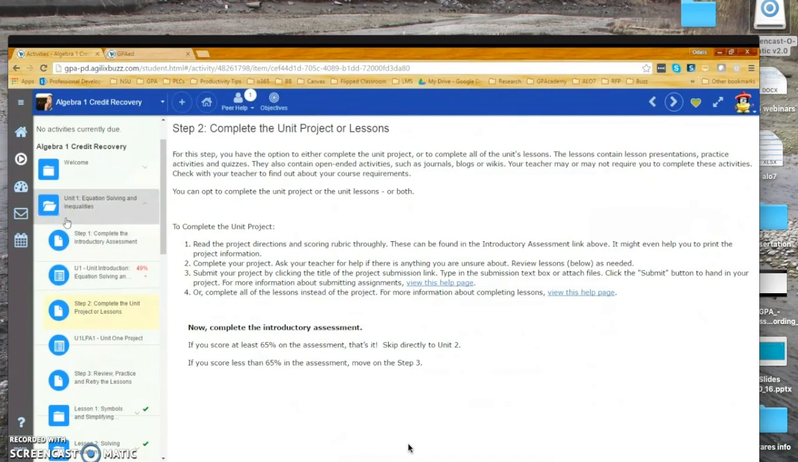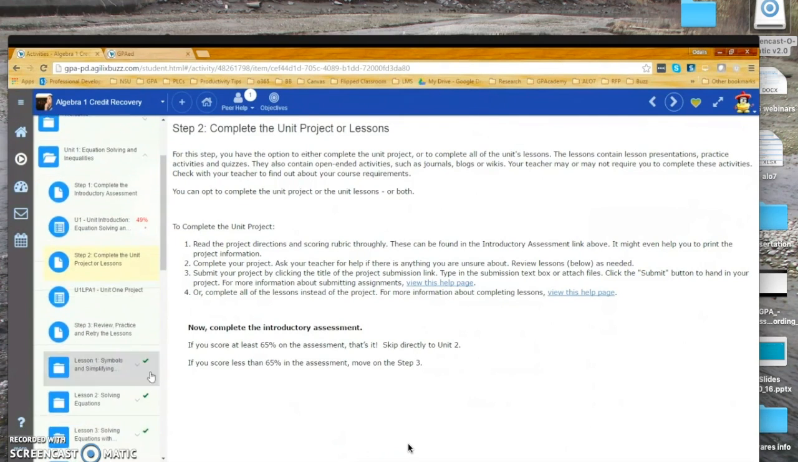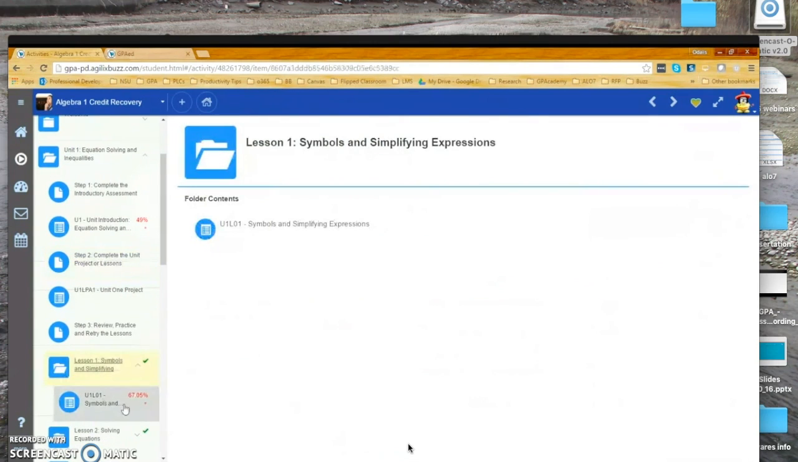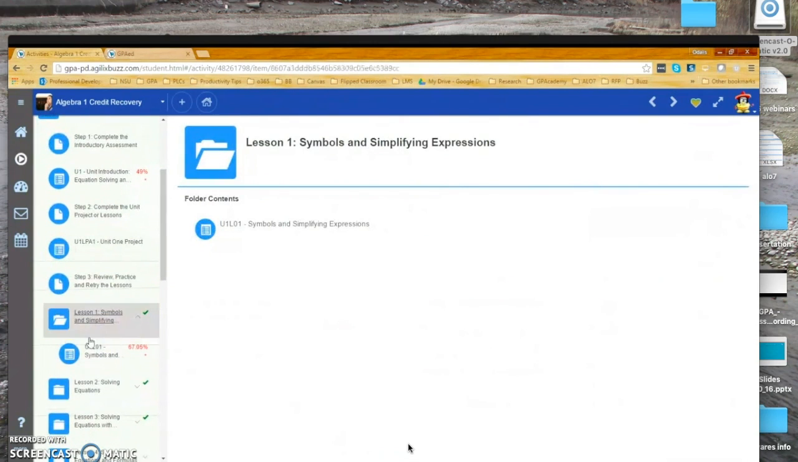You'll also notice in my activities over here that I have the percent of what I scored, or I have a green check mark letting me know that I passed that particular lesson.